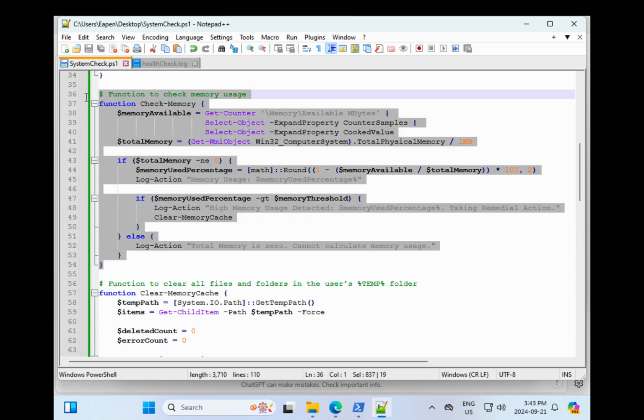This is the check memory function, which monitors memory usage by checking the available memory in megabytes. It calculates the percentage of memory used, and if it exceeds 80%, the function clears the system's temporary files by calling the clear memory cache function to free up memory and improve performance.